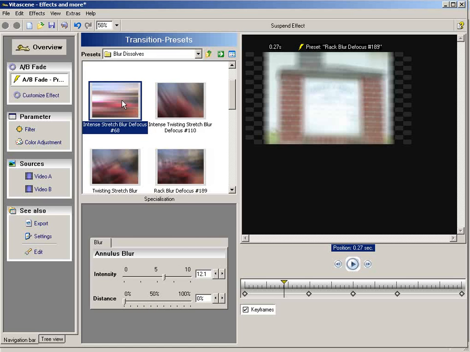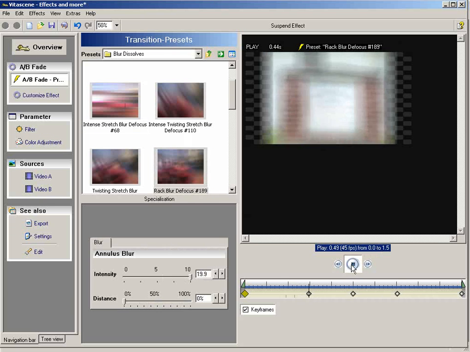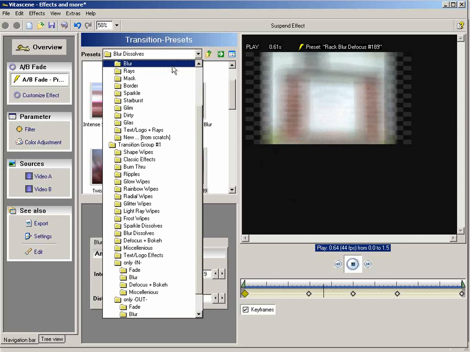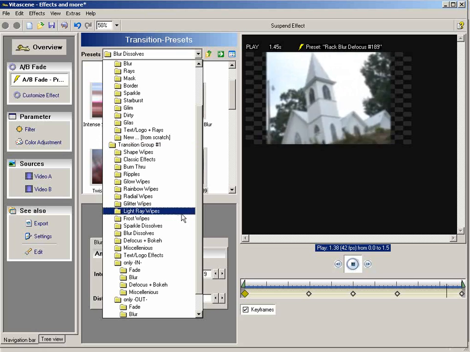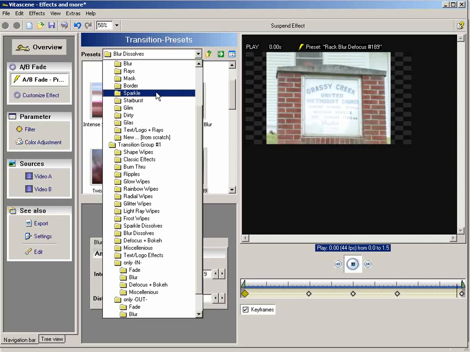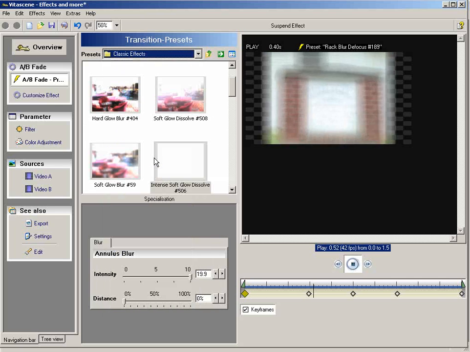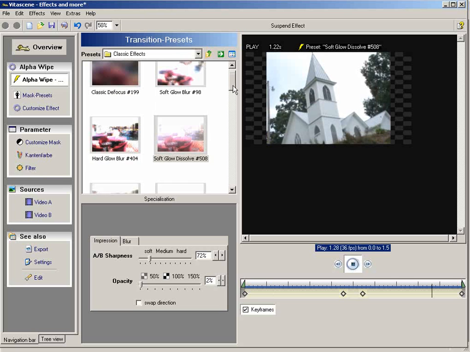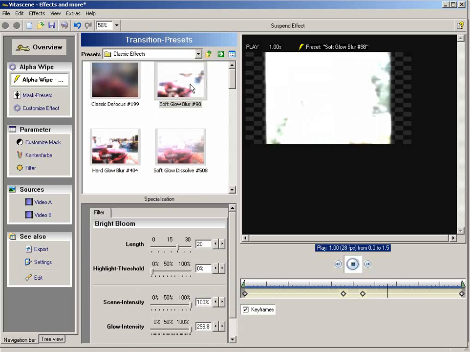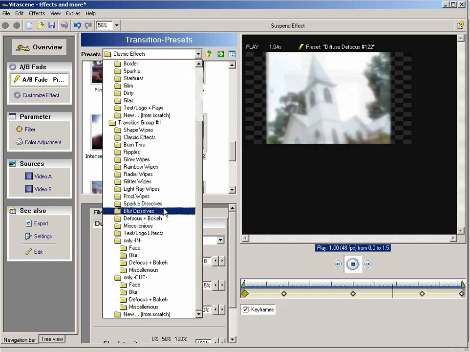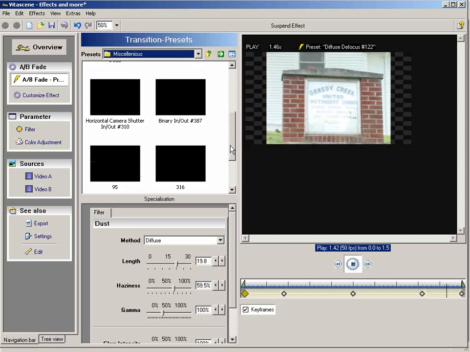Again, to maintain a consistent style between effects and transitions, you have plenty of options. For example, we applied a rack defocus in our video menu. We can also use that transition here. Or you can match rays with rays, or sparkles with sparkles. There are also some great blur, glow, and dissolves in the classic effects category. And some wedding favorites.